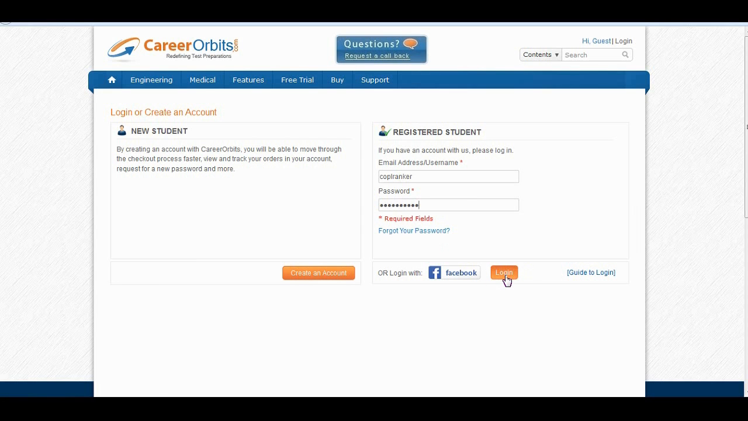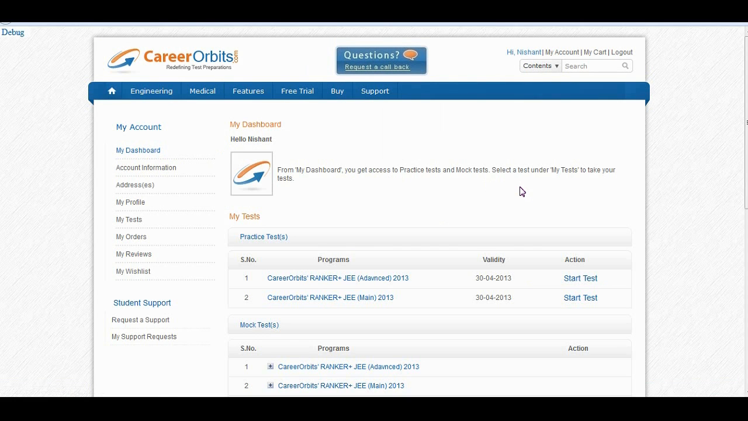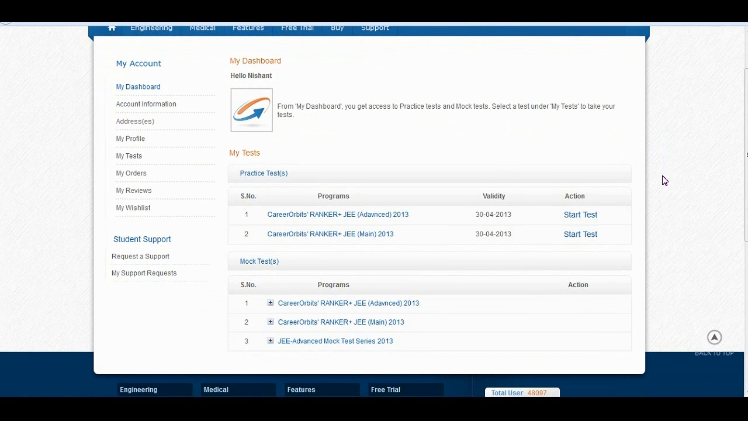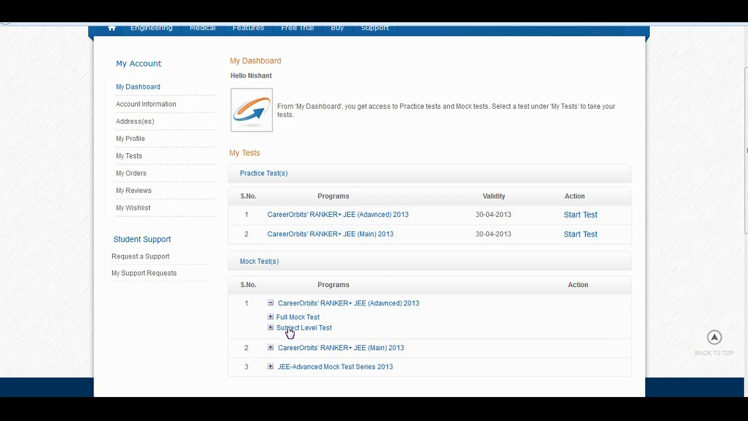I am logging in through my existing account. You see here the dashboard, the student's dashboard. Each test preparation program is divided into two parts, practice tests and mock tests. A practice test is an untimed test and you don't get marks here. A mock test is a timed test and marks are duly awarded as per the marking scheme of each test. You can also take subject level mock tests as revision tests.